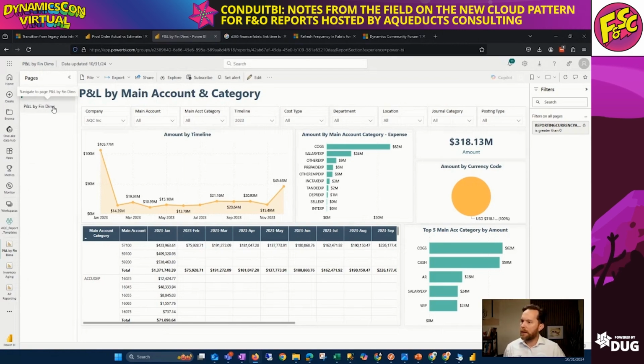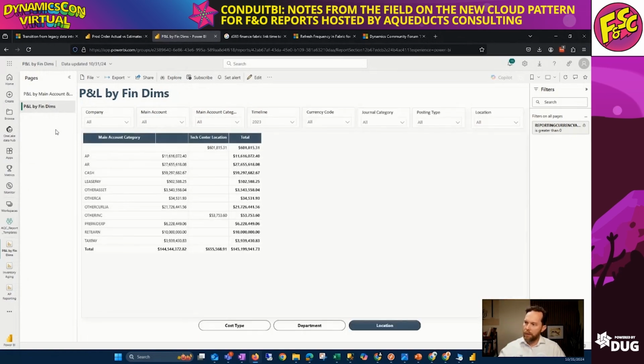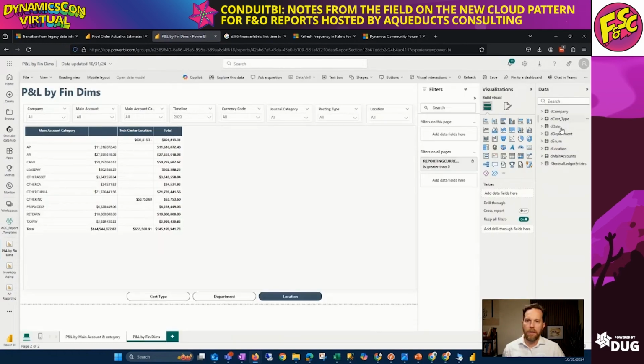All right, P&L by main account and category, P&L by financial DIMS. This is all an area that can be customized. And again, data model over here. General ledger entries, main account or GL, like the equivalent of a ledger trans from the old AX world, and then main accounts and the rest of it, date, department, etc.